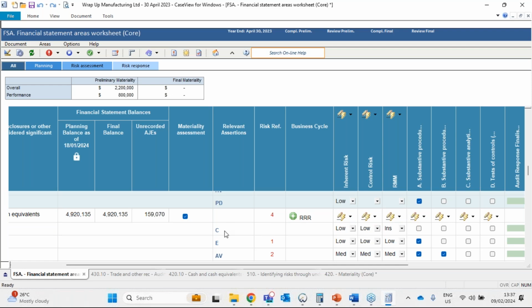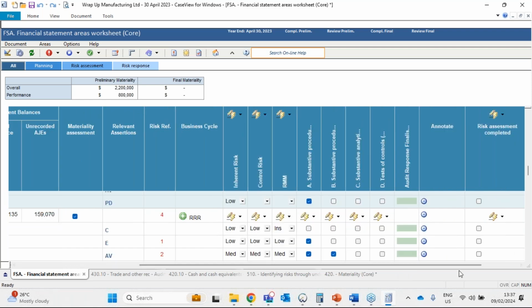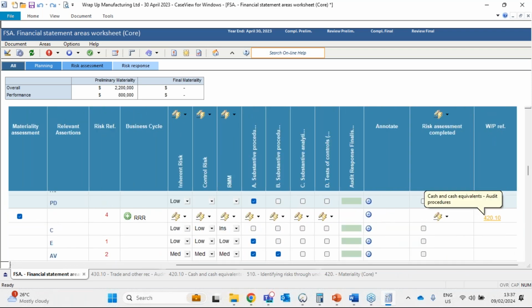If there is no risk for an assertion, the RMM is not significant, there is no procedure selected, then you go through your audit plan procedures under your work program.